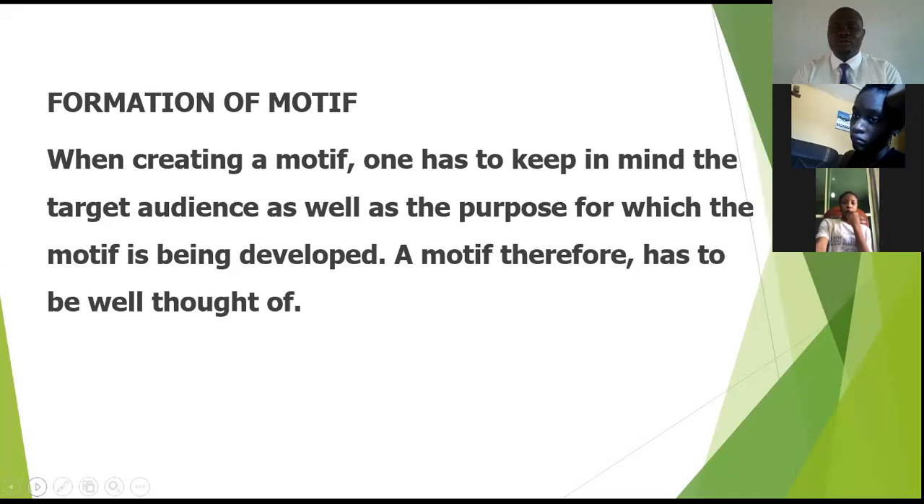For example, you have a particular festival in your own village or in your state, and they give you a commission to design a motif pertaining to that festival. Now from the name of the festival, you will know the kind of motif you will use in that particular dress or wrapper. That's how it works. A motif therefore has to be well thought of. If you don't sit down, brainstorm on it, and make rough sketches or thumbnail sketches, you will end up having a design that is not appealing to the eyes. So these are the things you put into consideration.